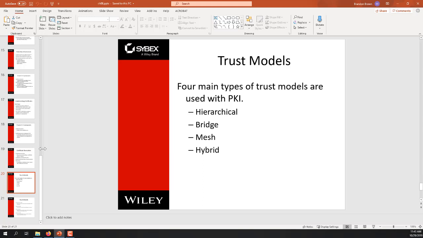And last but not least, we have trust models. So trust models are used with PKI. They're hierarchical, bridged, meshed, and hybrid. So in the book, read through these. Hierarchical are the most common. Bridged are probably the least common. Meshed, you see a lot in mid-sized organizations, and a hybrid is just a combination of any of the three. Your hierarchical model is what's being used on the internet today with the registrars all the way down to the web servers.